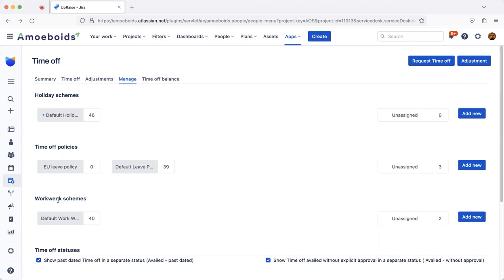Workweek schemes are the third important aspect of the entire leave management module within UpRaise. The first one was holiday scheme, and then it was the leave policies or time off policies, which we have already discussed in two separate videos. So in here, we will be focusing solely on the Workweek schemes.